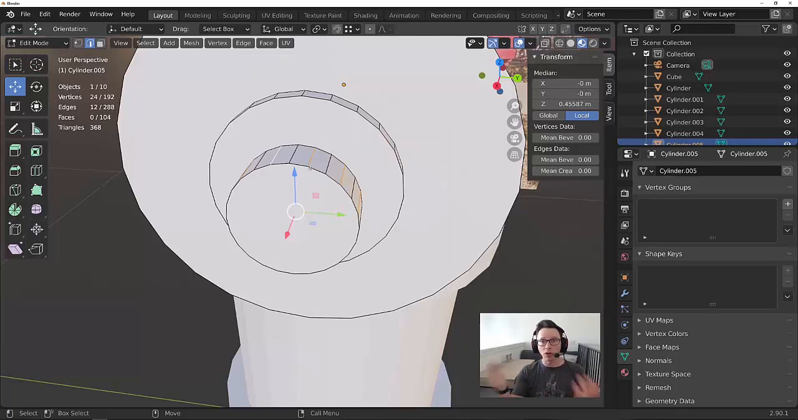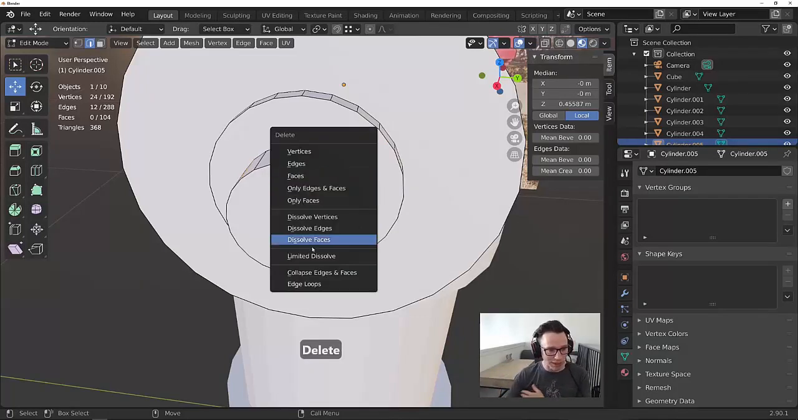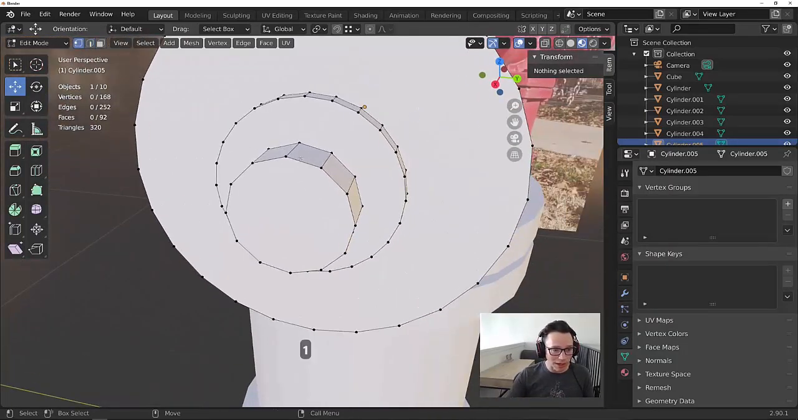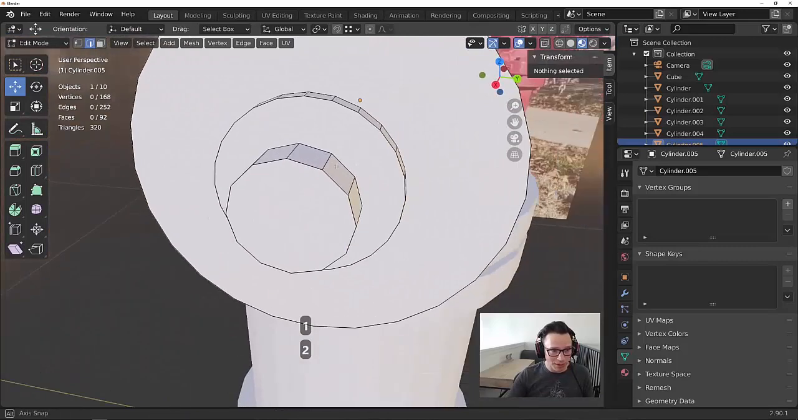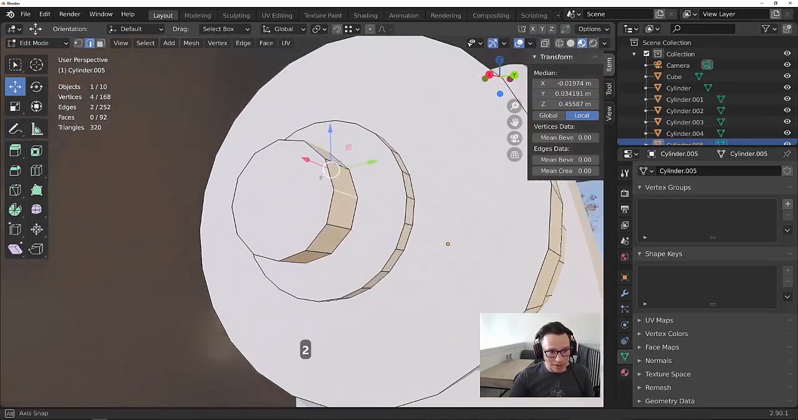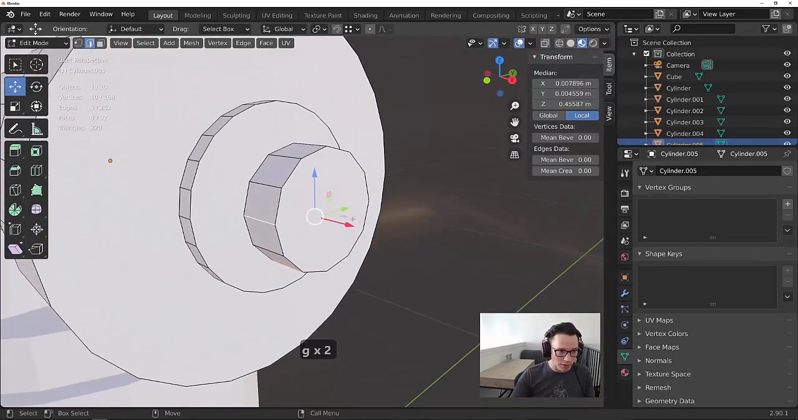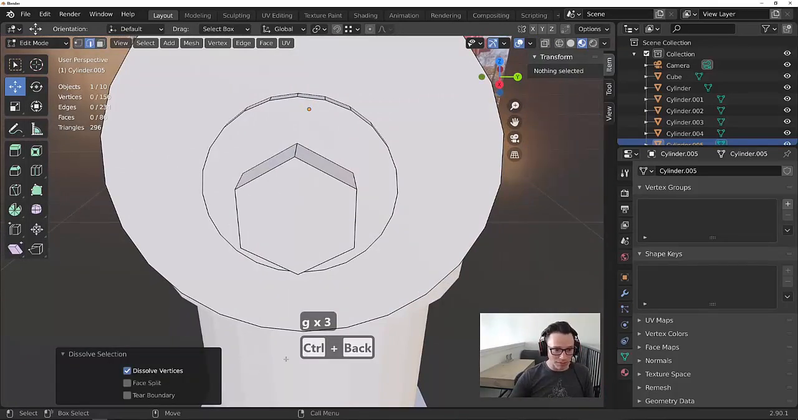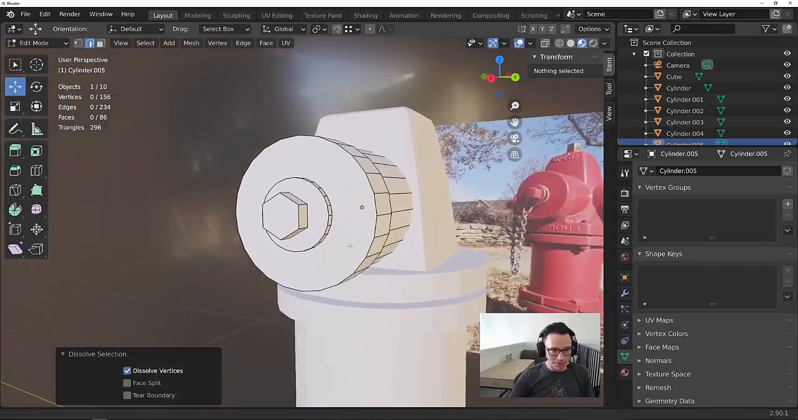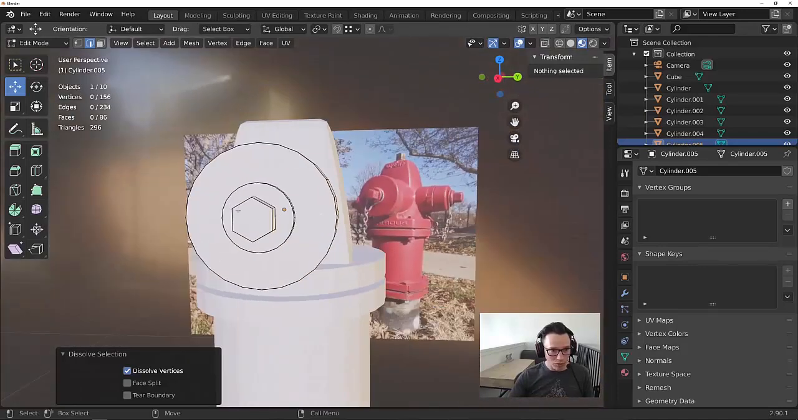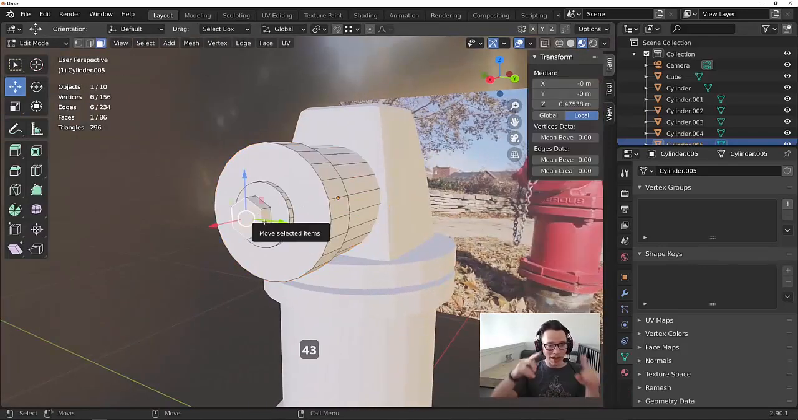However, in this case, we want to dissolve geometry. So when I press delete, I can say limited dissolve or dissolve edges, and that will actually get rid of the edge and the associated vertices with it. Again, I could replicate that action just by going select next active, G, G, G, and then get rid of these. Control backspace will also do a dissolve selection and get rid of the vertices. And you'll see right now we've got basically the same thing we had set up there. So that reduces the amount of geometry that we have and reduces it evenly across the cylinder.